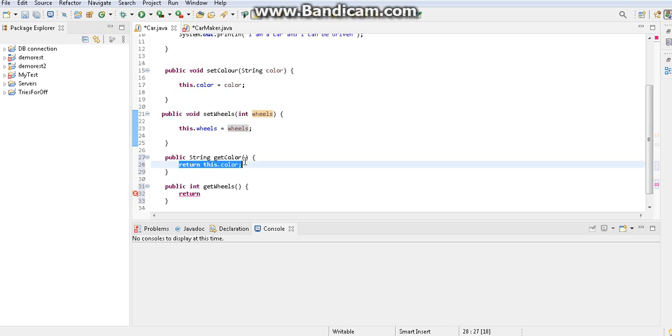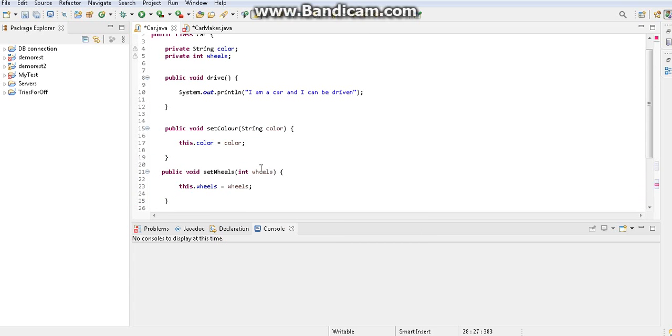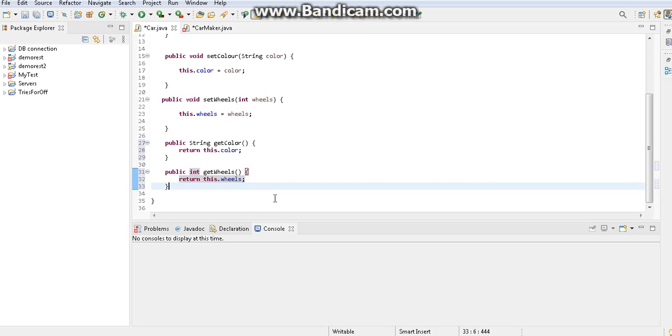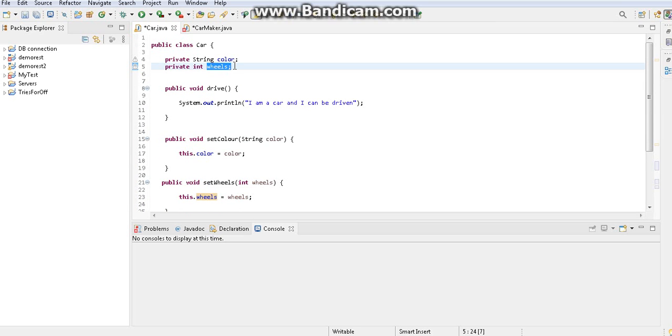It is the same way as we did with the color. So I will say return this dot, and I will go and see the variable name again: wheels. So we are all good. There are no errors. Why? Because we have set the integer data type and we are returning this dot wheels, that means the global variable wheels. So when we are saying this dot wheels, that means the main global variable of this class. This class global variable wheels is what the this keyword means.